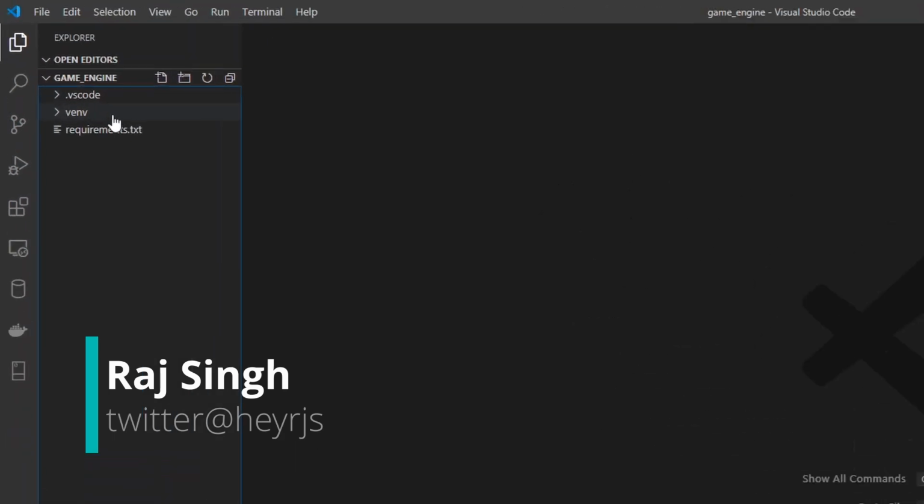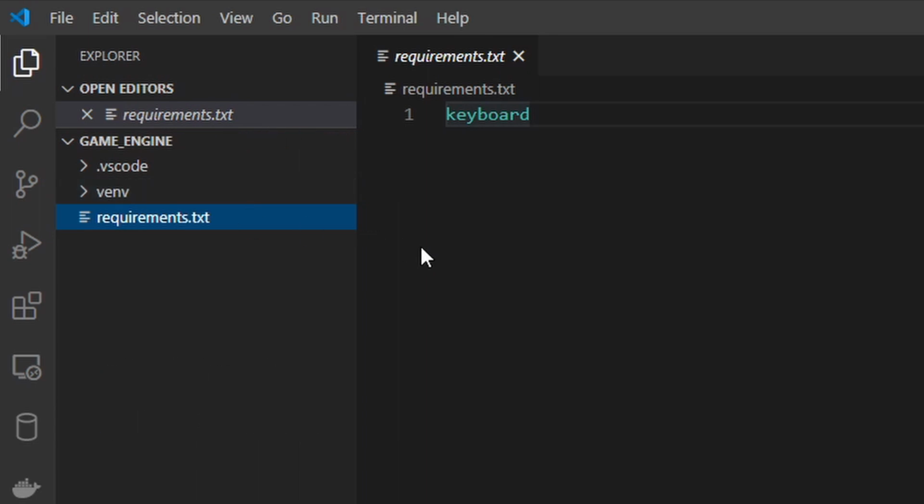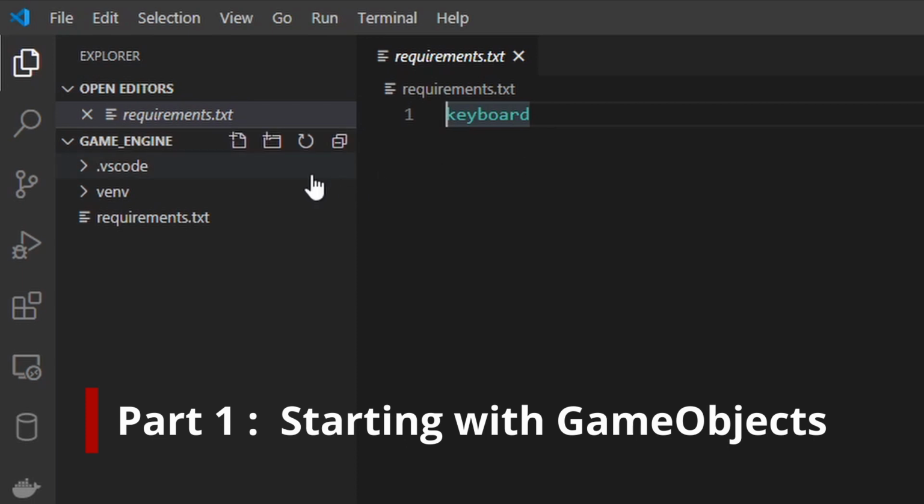I started by defining a Python 3.8 virtual environment and also adding the keyboard package to requirement.txt to get keyboard inputs. So we will start by creating a folder named engine and making it a module by defining an init file.